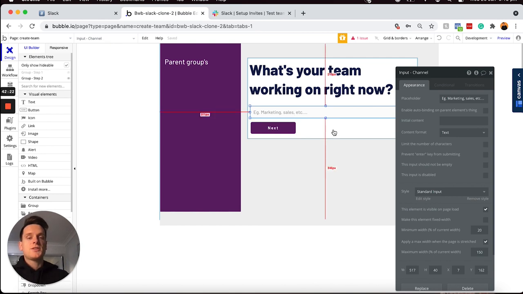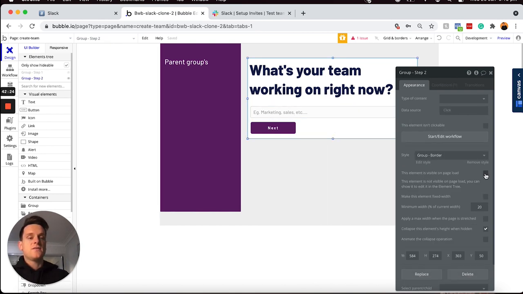But what I'd also like to do is just make sure that this group isn't visible on page load, which it shouldn't right now, which just means that I'm going to need to create another custom state on our page that identifies if we're in step 2 of our onboarding experience. And if we are, I would like this group to actually be displayed.